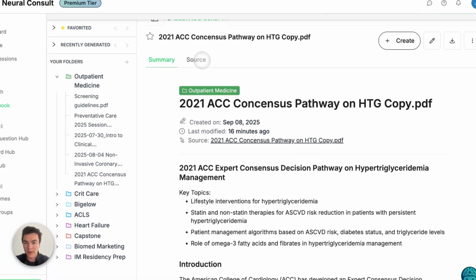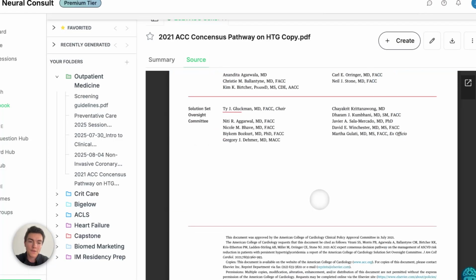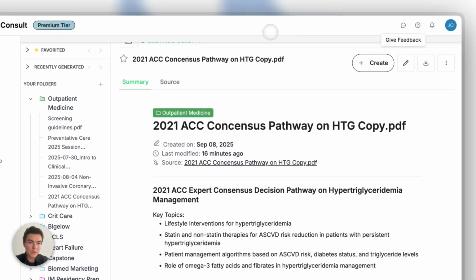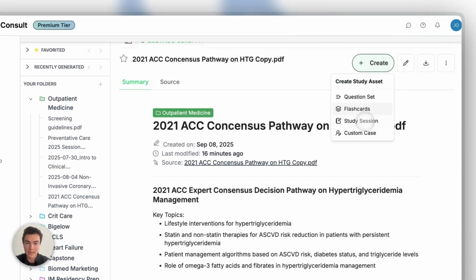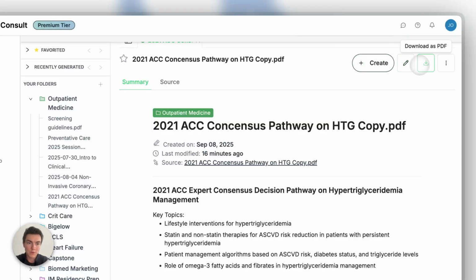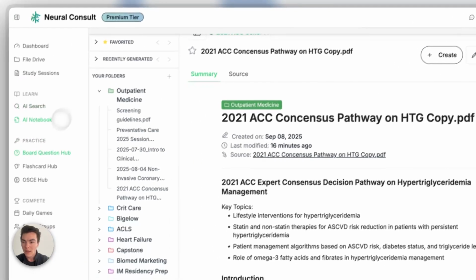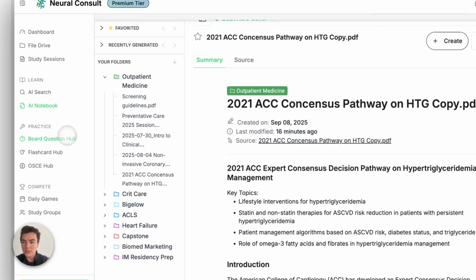Again, this is just an old lecture. You can actually view the actual file itself here if you're curious. And then what we will talk about a little bit later is actually spinning them into these other resources, which we will talk about. So next we'll move on to Board Question Hub.